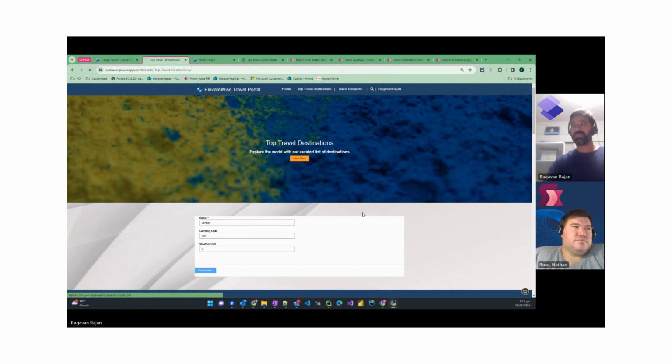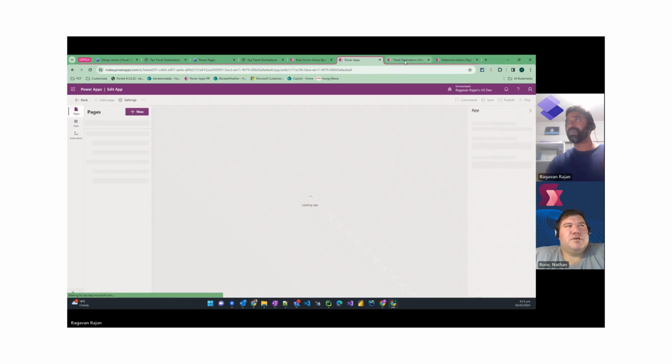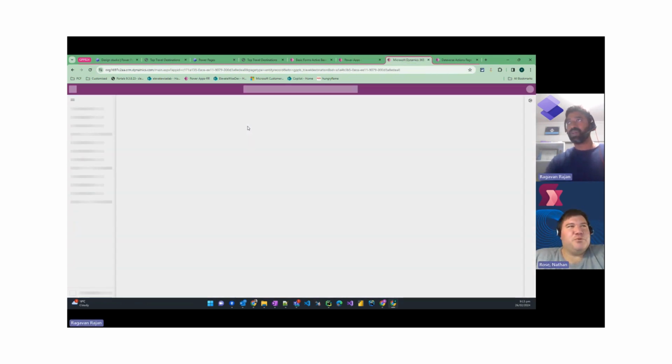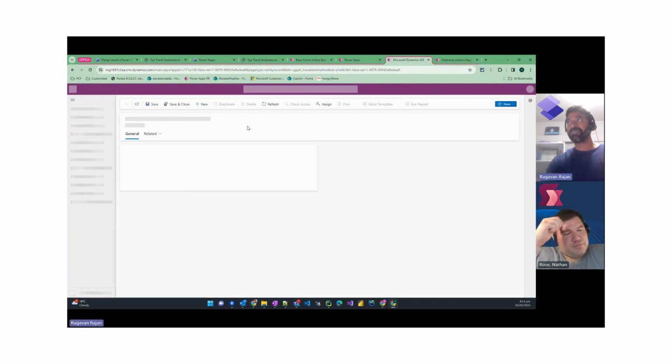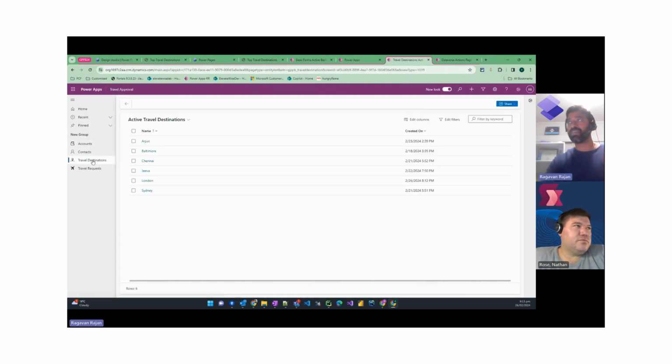Submit. Oh, I think we should name this city name or maybe country name. Yeah. And I can already see it here in our model driven app. So I can flick it through here. Just a sec. Cool. Already saved to Dataverse, that is one of the key selling points of Power Pages.